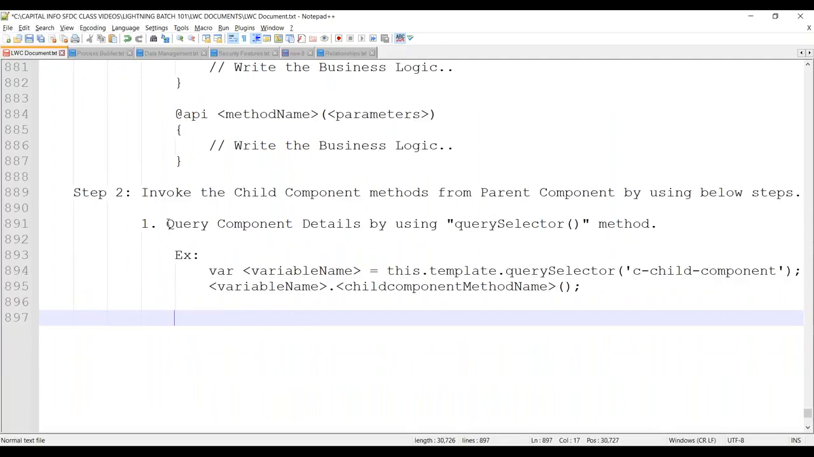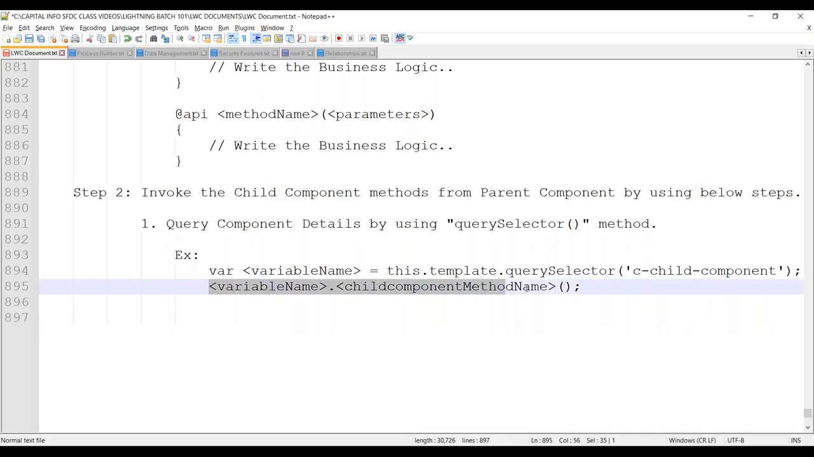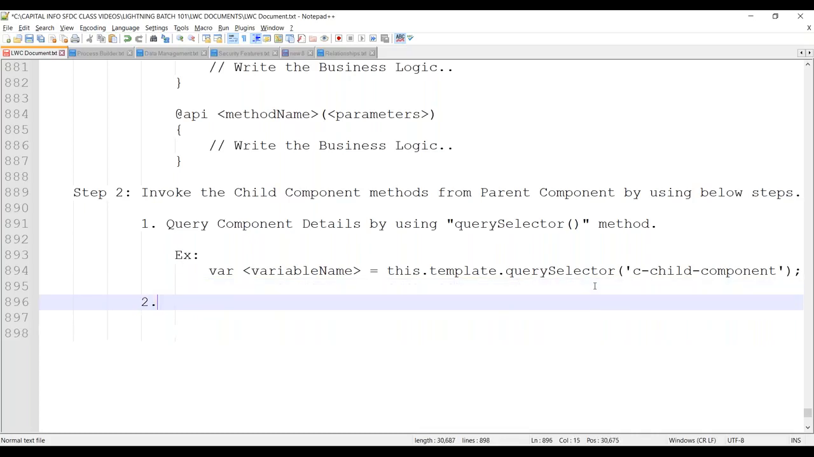Second one, here I'm indicating, this is the second step. Invoke the method.